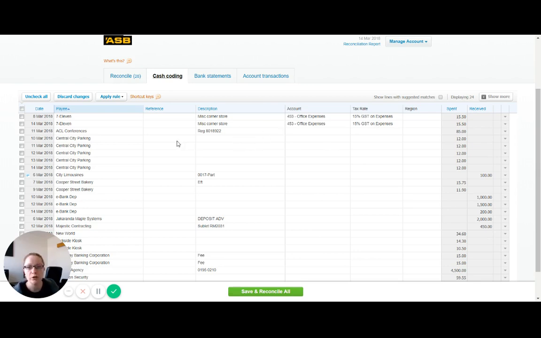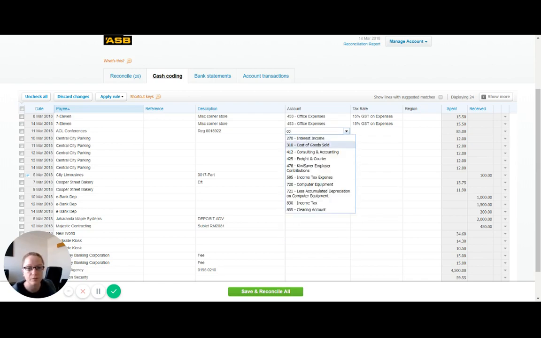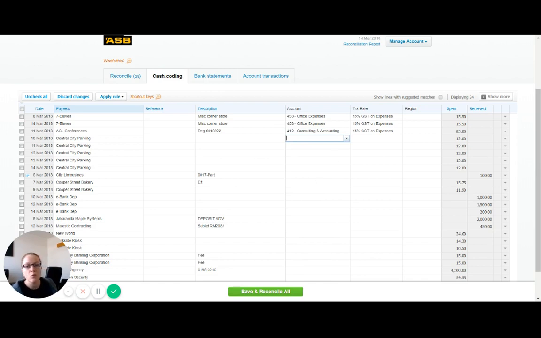What you're then able to do is, from this screen, come in and add accounts. So say, for example, this one is training. There's no training account. We'll just call it consulting in this instance. And what Xero does is when we save this at the end, you will see that that transaction is automatically created.